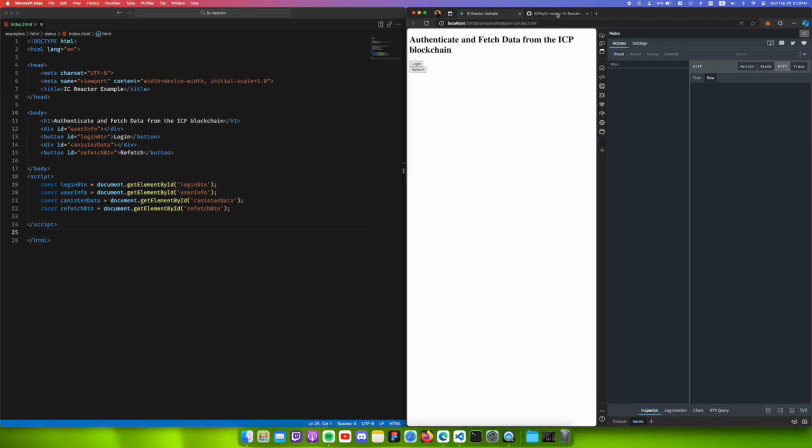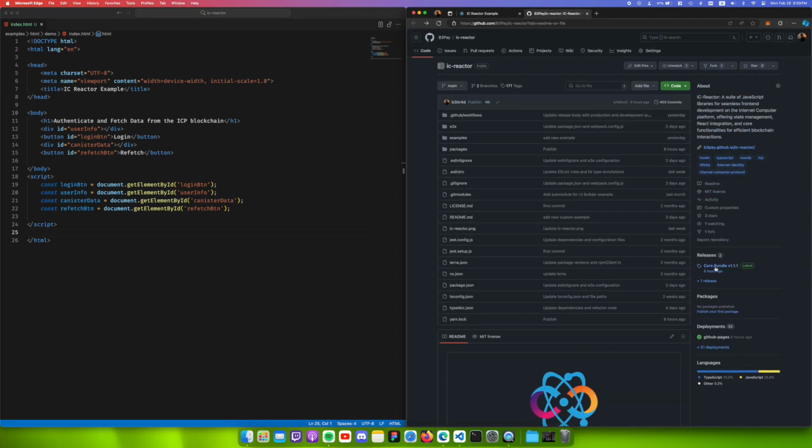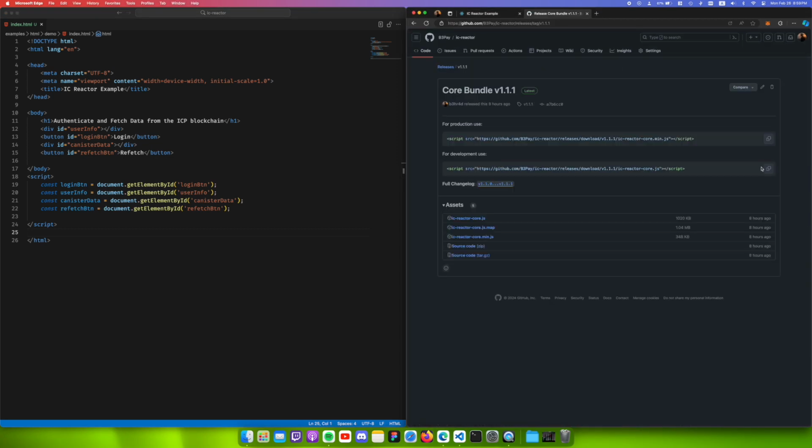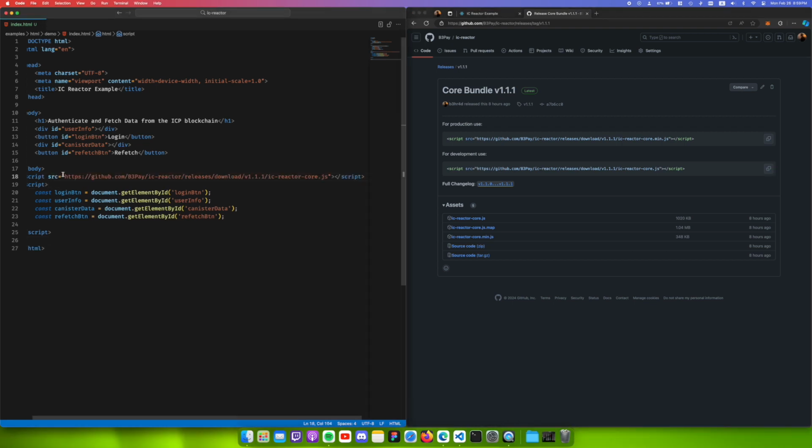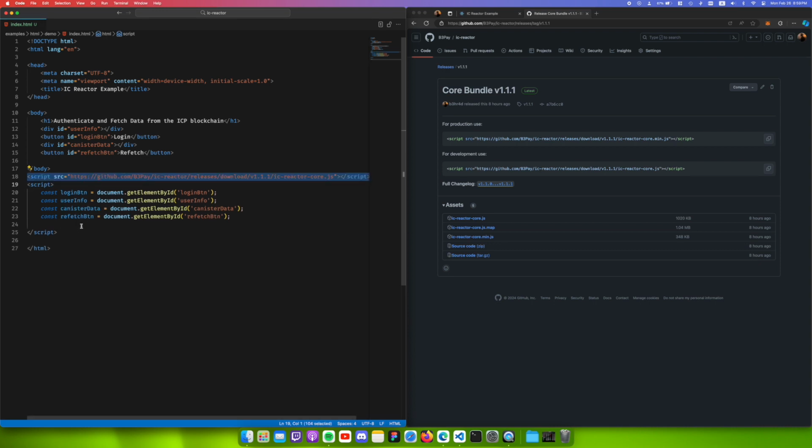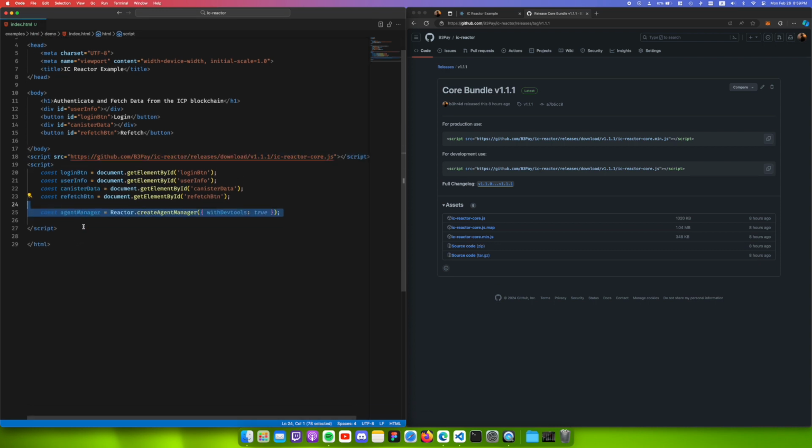To interact with the blockchain, we need the IC Reactor library. We'll grab the CDN link from the project's releases and add the script tag to our HTML file. This imports all the necessary functionality. Now, let's initialize an agent manager. This is our gateway to the Internet Computer.